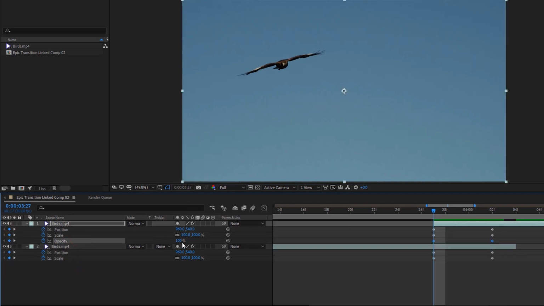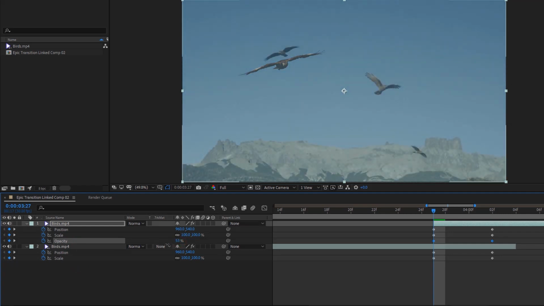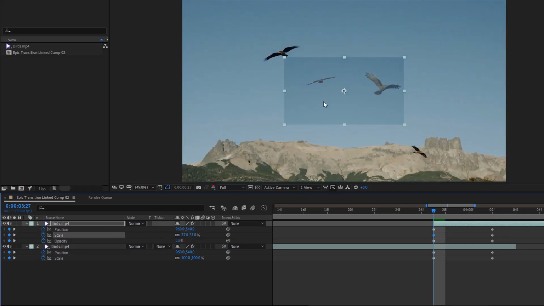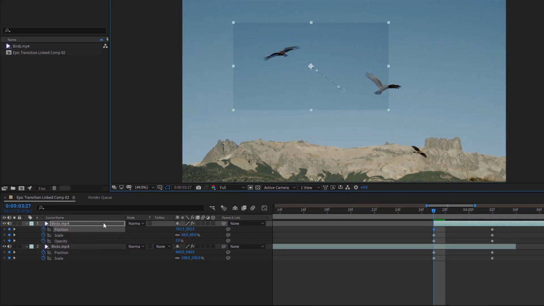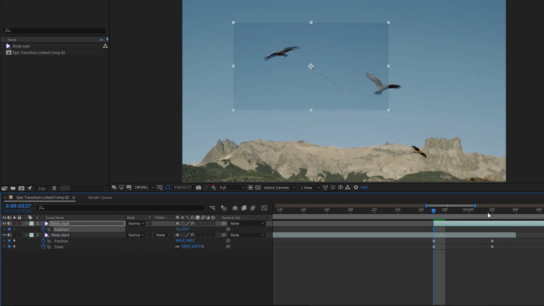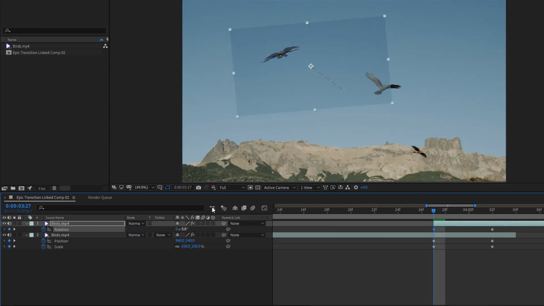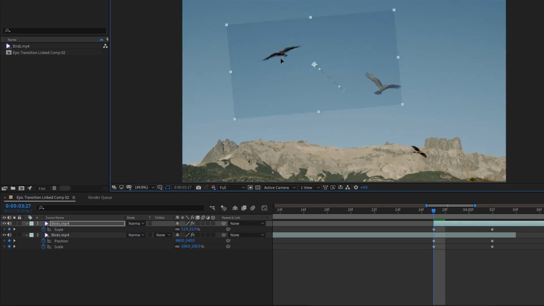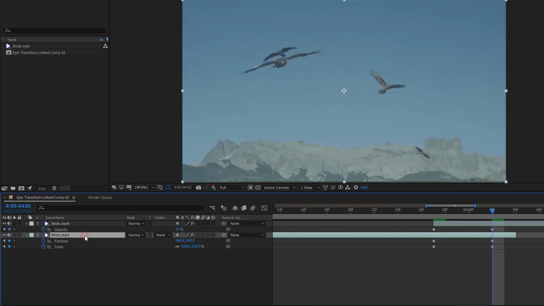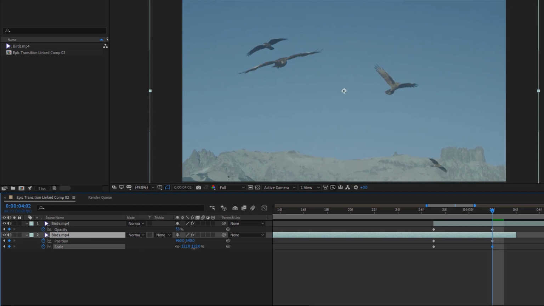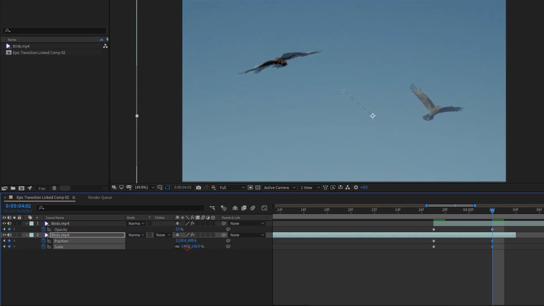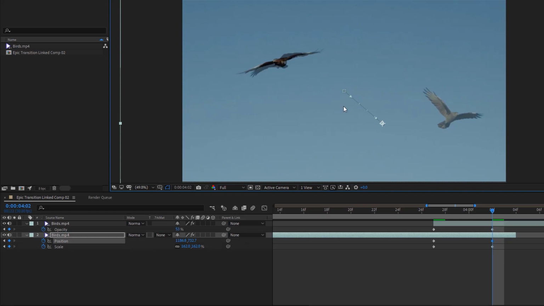Then decrease the second shot's opacity a little bit. Then adjust the bird size and position with the first shot. Also, if you like, you can rotate it. Okay, it's perfect. Now move to the last keyframe. Then adjust the size and position in your first shot. I think it's perfect for me.